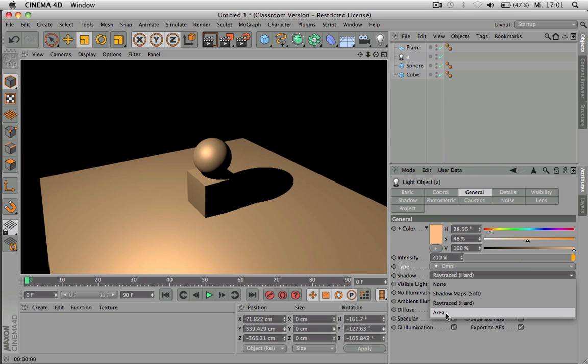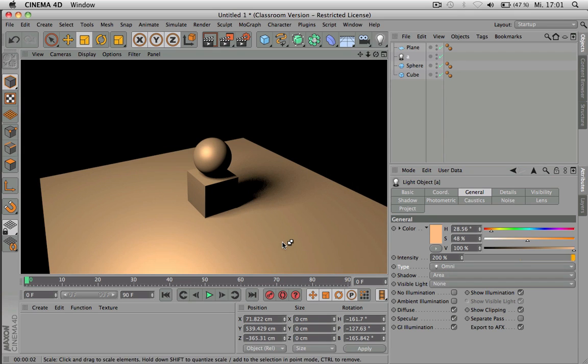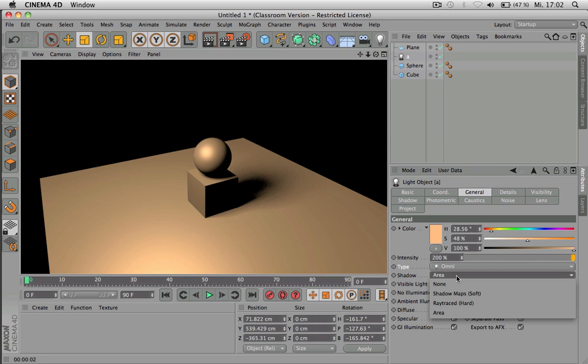And then there is an area shadow, which looks like this. You notice the rendering takes a little longer, in some cases a lot longer, if you use area shadows, but it's the most realistic shadow you can get in Cinema 4D, because it's moving from rather crisp, depending on the light source, to really soft. It's really nice, I think. Of course, there's more options to shadows we will discuss in a few minutes, but for now I leave it at shadow maps.